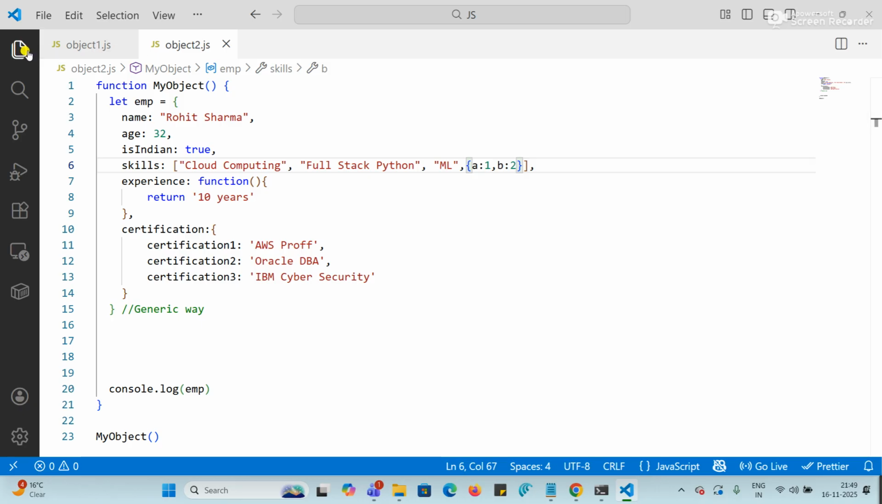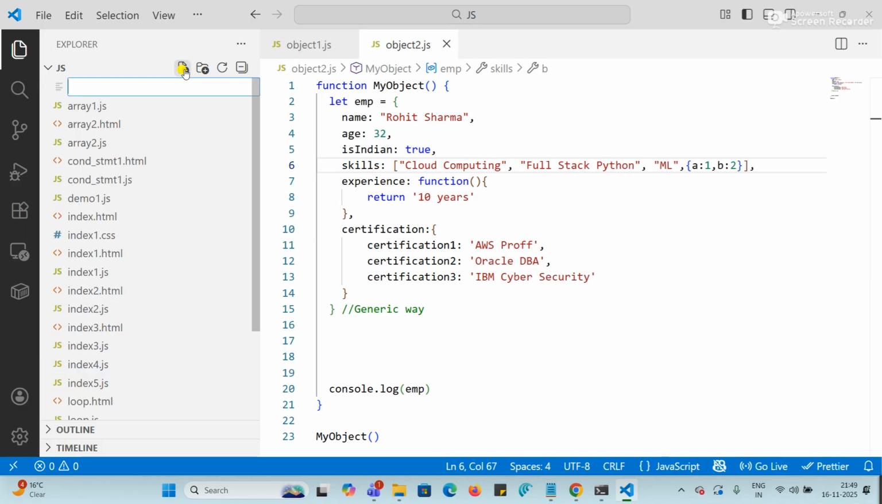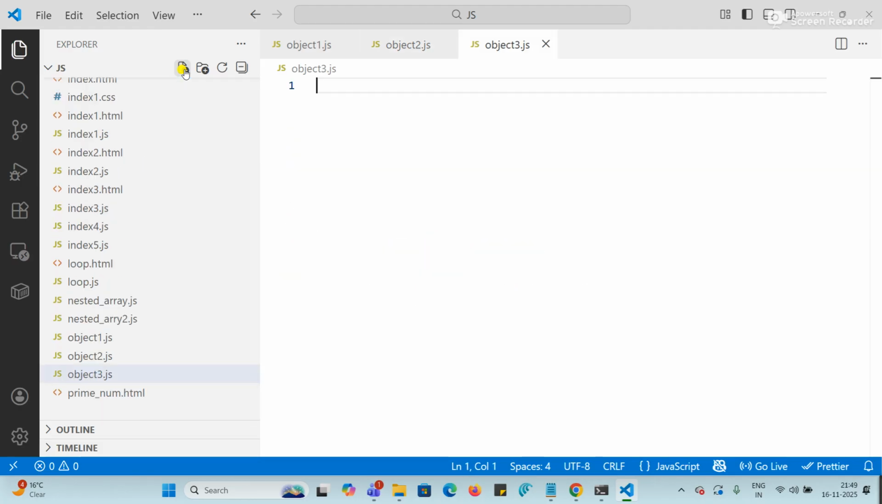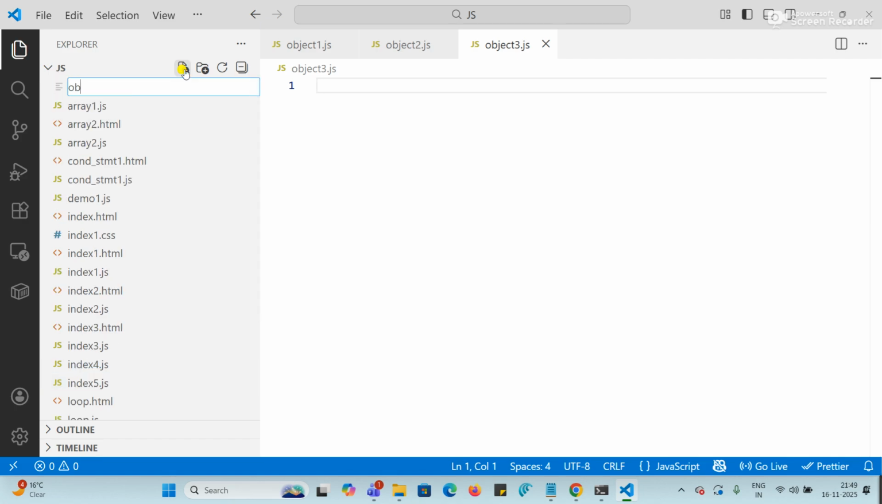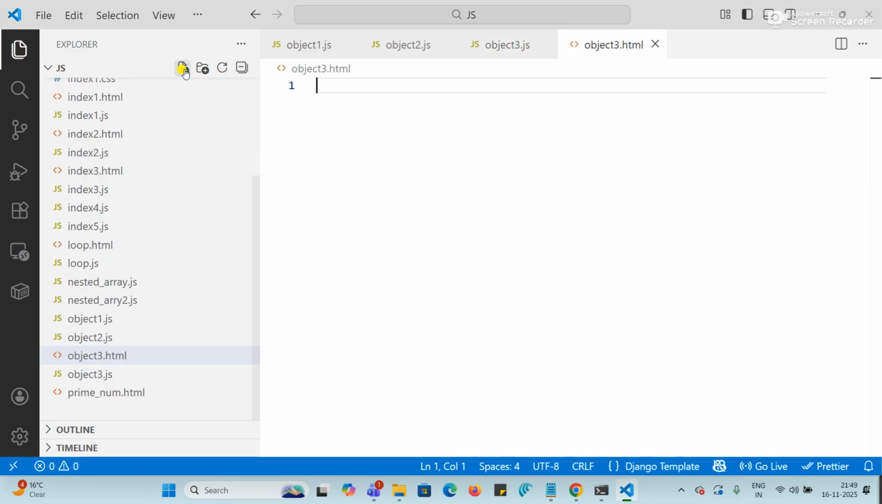Okay, let's write a code. Maybe with that it will be more meaningful. So let me create a file object3.js, right? And I will create one more file, object3.html. We have two files, object3.html and JS, right?